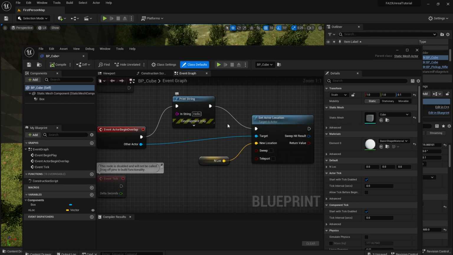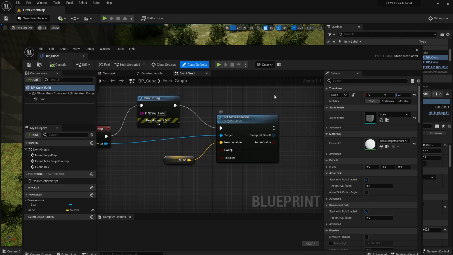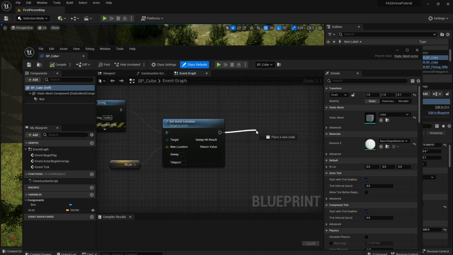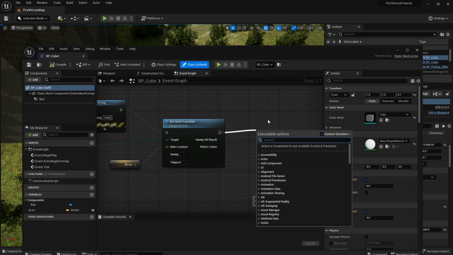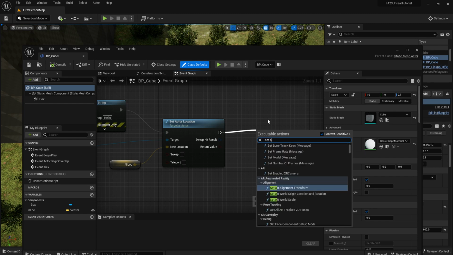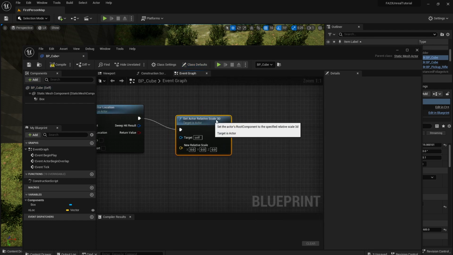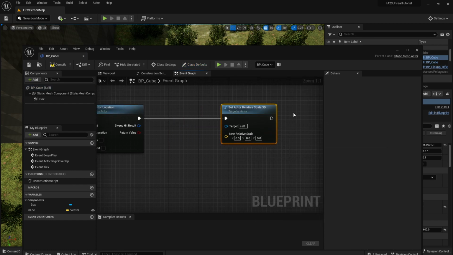Okay, so what if in addition to setting the actor's location, we wanted to do something else? Let's drag that off and let's say set actor relative scale 3D. Okay, so in my mind, relative scale means what scale are you now and what scale do I want to make you? But that's actually not the way that it works in Unreal.